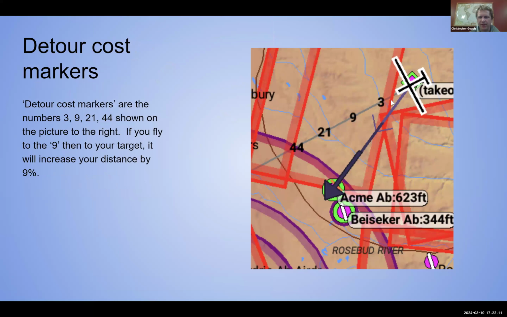This is more like if you have a bunch of clouds to the side of your course line that you want to follow, you can point your nose towards them, and these numbers are going to tell you the percentage, if you go to that point, of how much more that will increase your distance flown. So if you're just going a short way to this 3 and then straight to the airport, that'll be 3% extra. If you're going all the way out here to where the 44 is, that's always going to be a 44% increase on your distance. So it can help making your decisions on how far you want to deviate to a cloud.